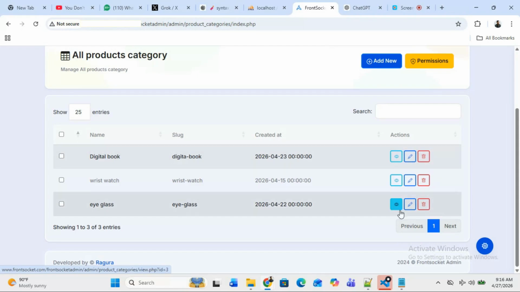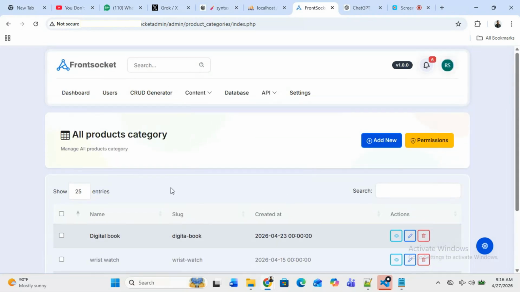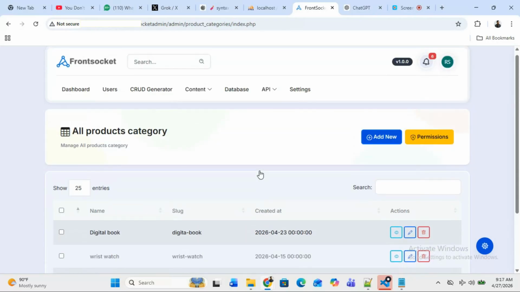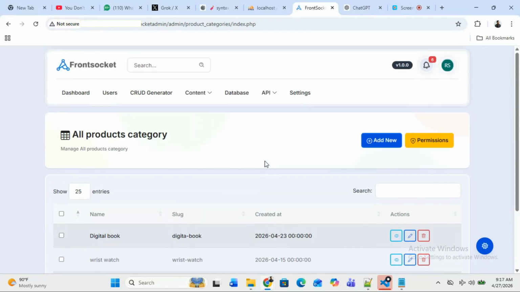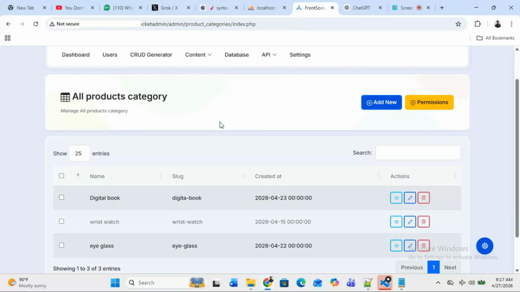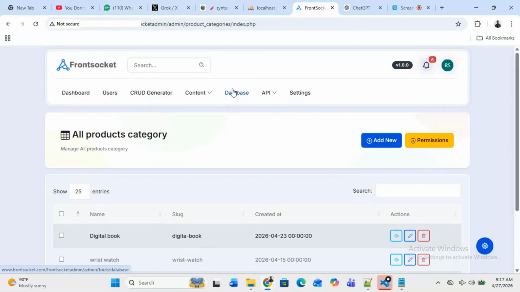So we have created this CRUD, and we can now decide to say, okay, we want to create another CRUD. Maybe let's create another CRUD. This one is to insert a blog. You know, a blog requires a title, requires the content proper, and also requires an image.